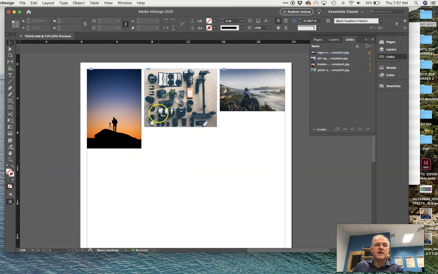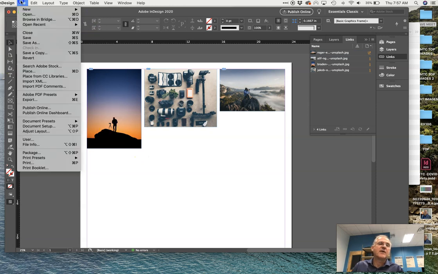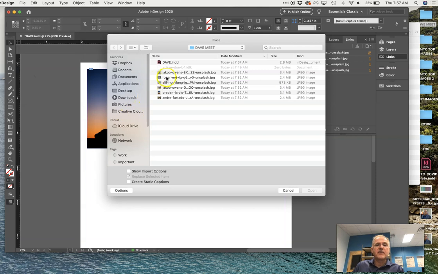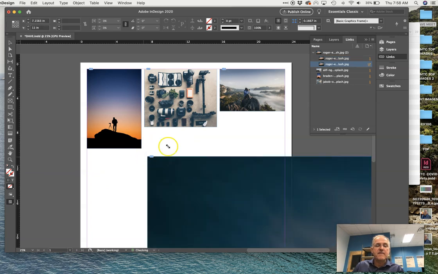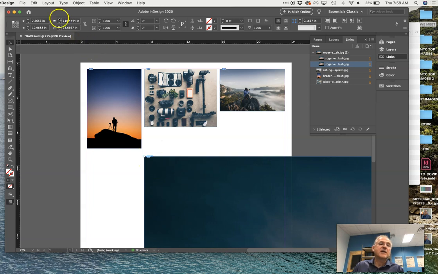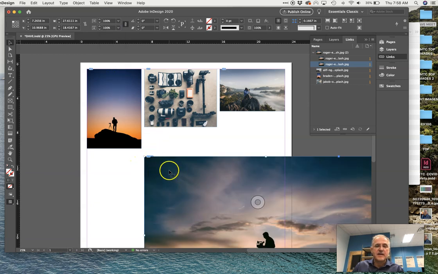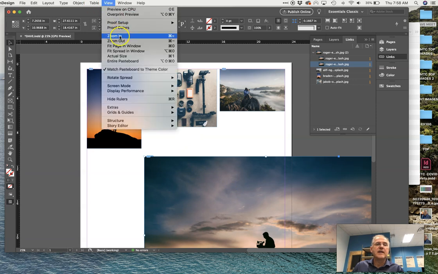Click anywhere. I'm all deselected. Go to File, Place. I'll grab that same photo. I'll click Open, and I'm going to come right here and place it. And again, it's really big, so I'm just going to go right here. I'm going to go to 25%. And I'm going to make my whole page smaller because it's getting a little bigger.